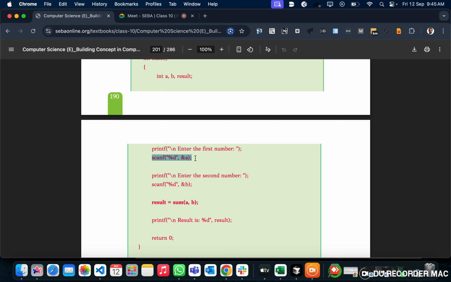Then we ask the user for the input. Scanf will ask the user for the input. So it will first print the statement, then you need to enter a value, like 10 here. This is for user input. Then you enter the second number. Then you do the scanf asking for another input. Here suppose the user entered 20. Now we have the function calling.